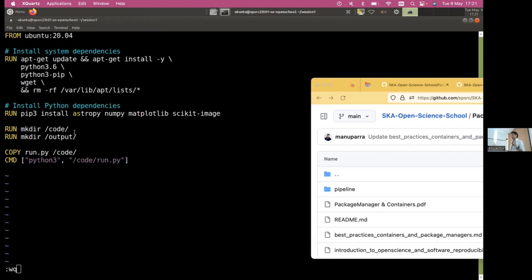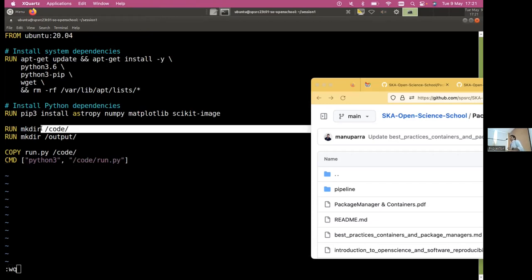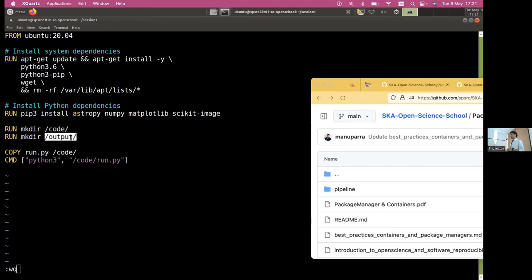We are doing two things. The first thing is to create a code folder inside, which we use, for instance, for testing things when we instantiate the container. And then we are creating the output folder, because the idea is to move the data that we are producing to our folder outside of the container, because everything that you are doing in the container is inside the container. It's like Las Vegas. So I'm creating this folder to move data between the container outputs and my session.